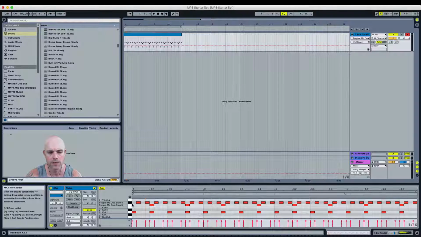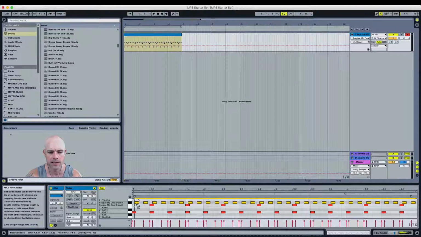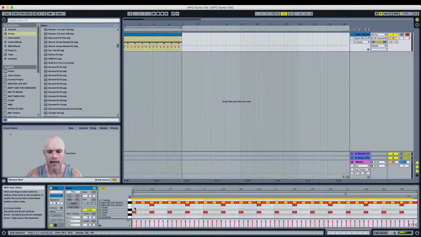Because watch what happens. Let's start off with this snare that we're using, kind of like a hi-hat essentially. I'm going to copy that over and listen to what this sounds like.